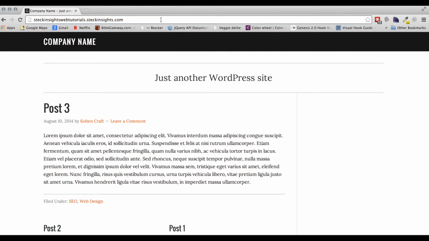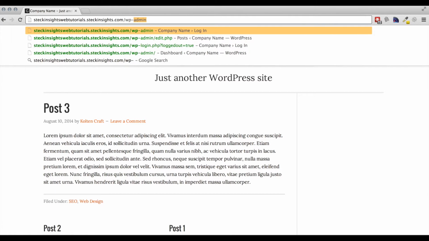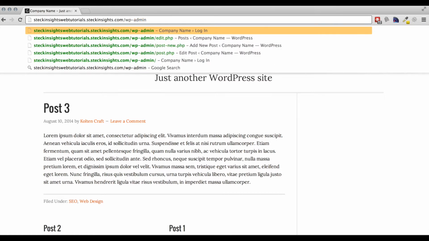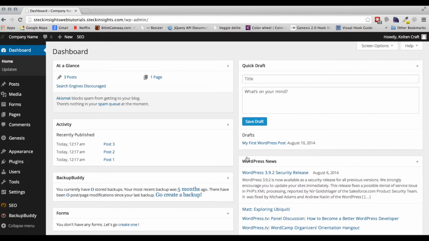You'll go up to your site's domain name and you will type in /wp-admin, and this will take you to a login screen where you'll put in your username and your password and click that login button. Alright, now we are logged in to the back end of our site. This is where you'll make all of the changes to the content of your site, including adding and editing posts.